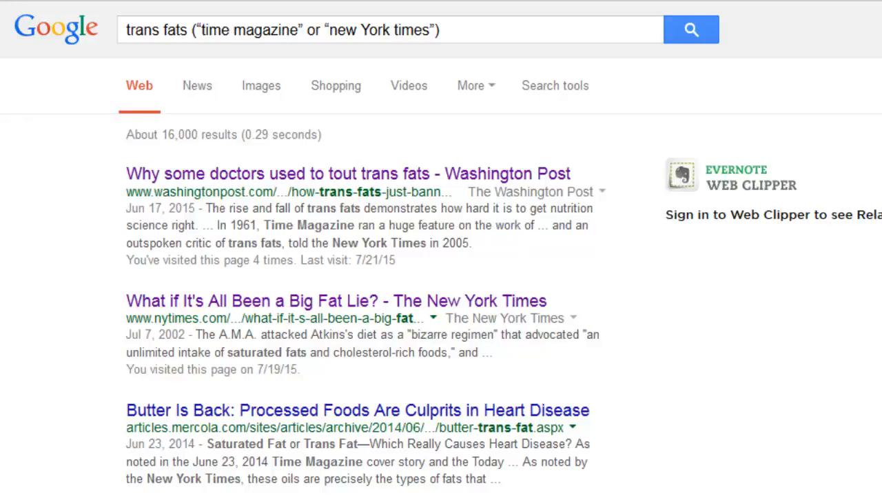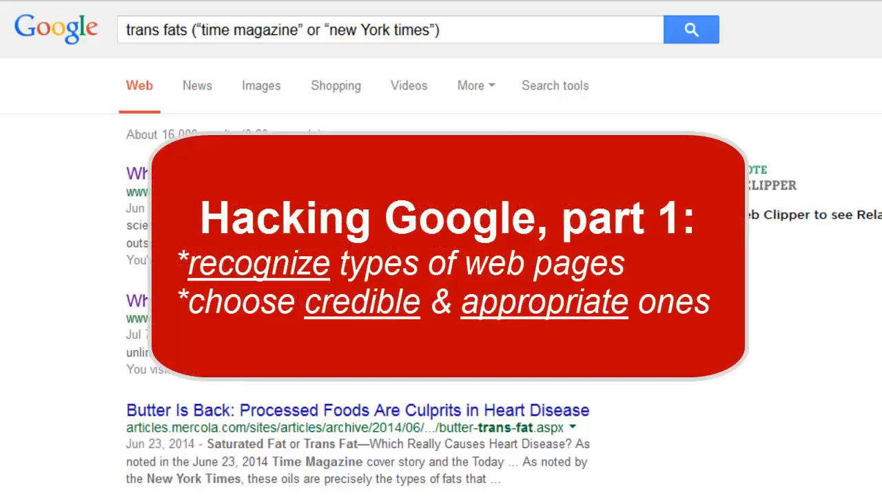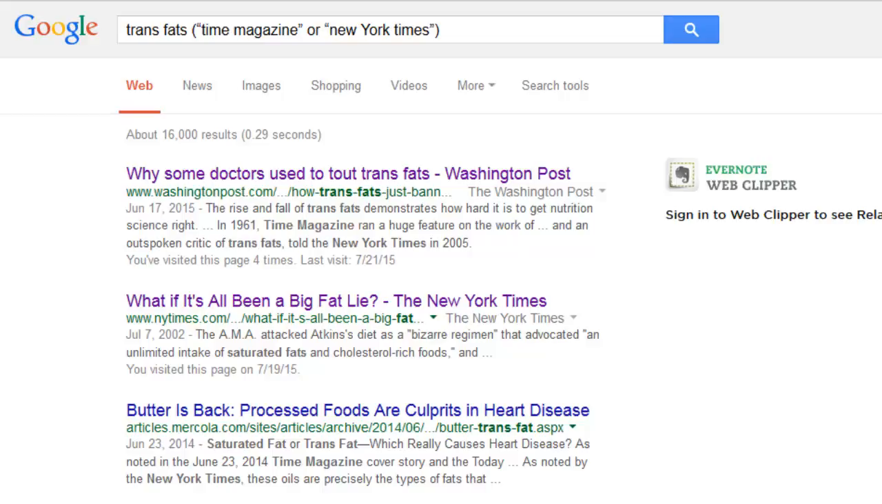For your research projects, instructors will expect you to find credible sources from the web, but this can be challenging. In the next few minutes, you'll learn how to recognize different types of web pages in a Google search, so you can choose sources that are credible and appropriate. So let's take a look at this search list.